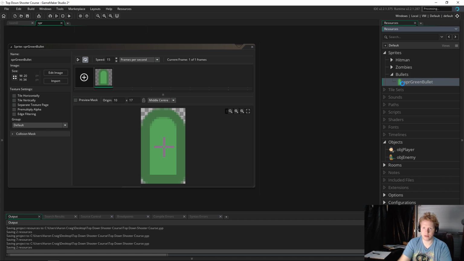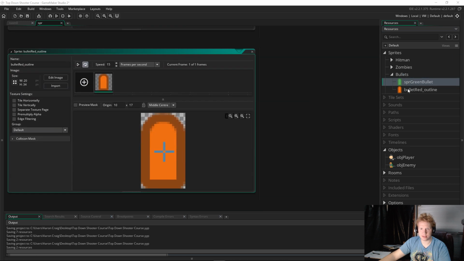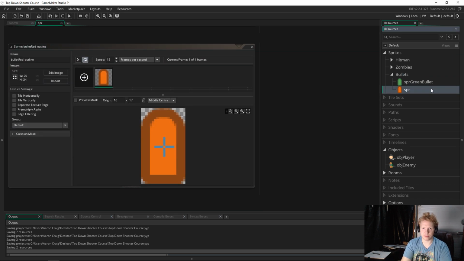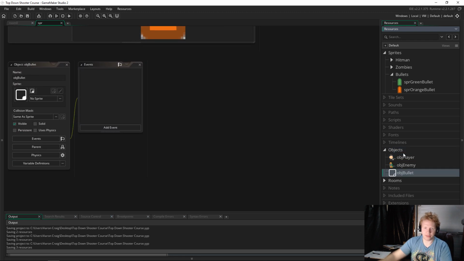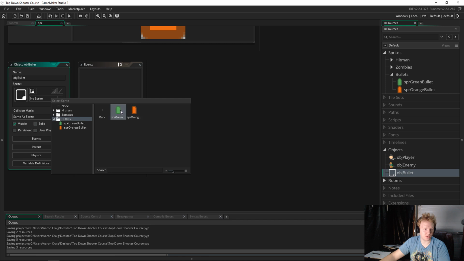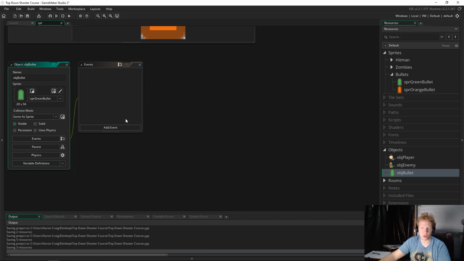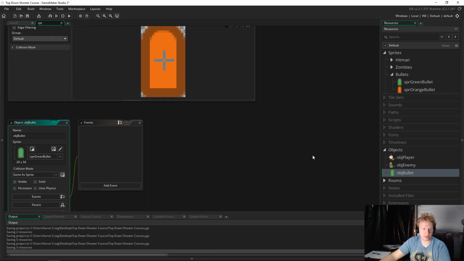SPR, green bullet, and we'll just throw in a couple different ones so that the enemies can use orange or something. Okay. So let's make an object for that. OBJ. I think we'll just do one. I don't know, we'll see how it goes. We'll just do one for now. I'll default it to green and then just change the sprite based on whoever shoots it. And I think that should work fine.